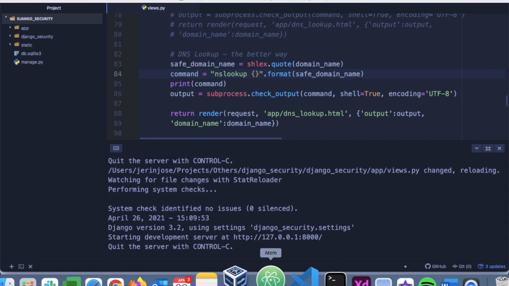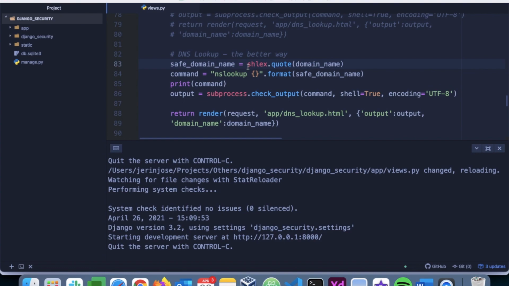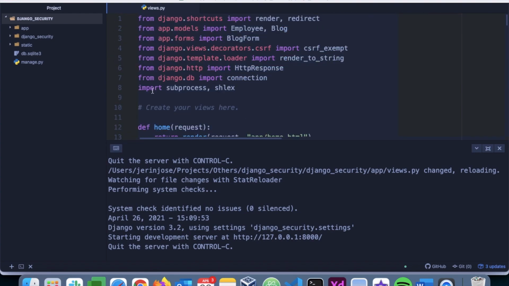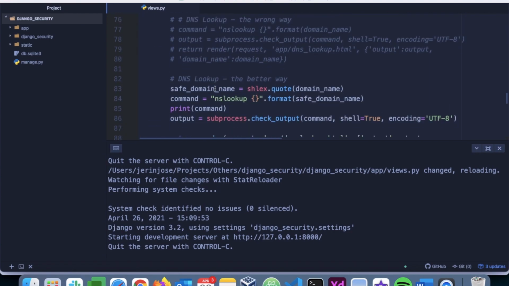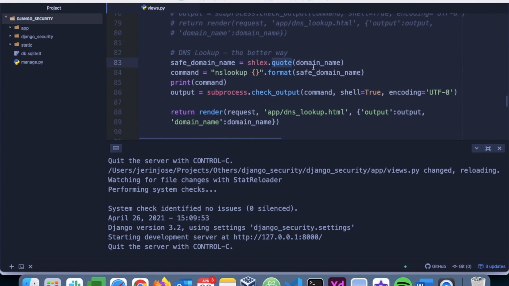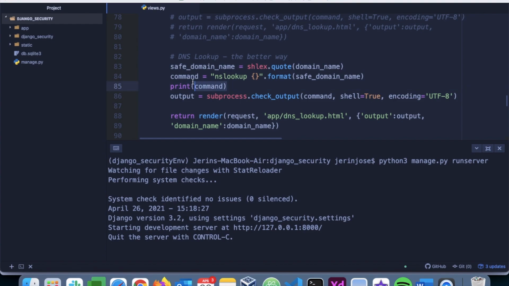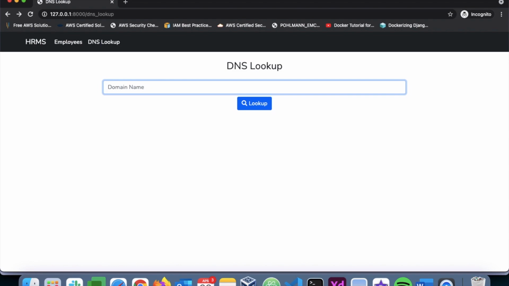So if we go back in the view, we have a module called shlex, or at least that's how I pronounce it. We just have to import shlex. Okay, we can use that and quote the domain name, right? We'll get the quoted domain name, which we can then use in the command. So now let's print this command after we provide the input.